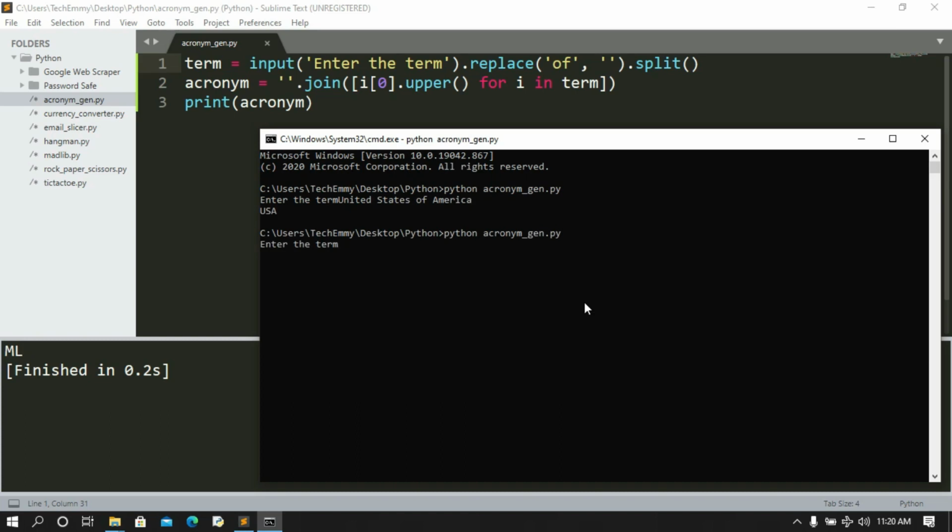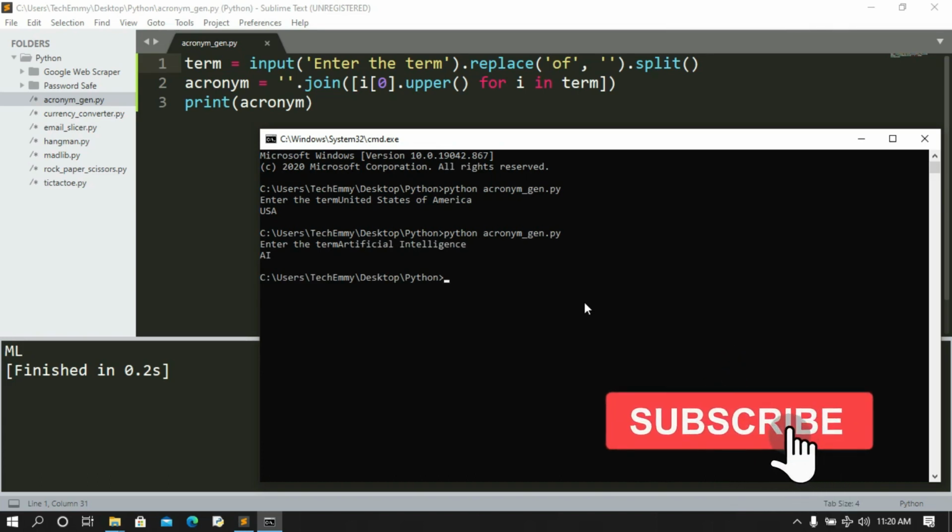Let's run it again. Let's just give it artificial intelligence. Okay, AI, and that's how it works. It keeps generating and you can modify this to whatever you want.